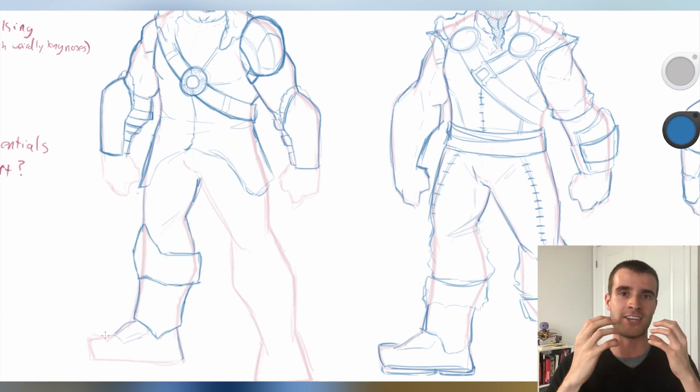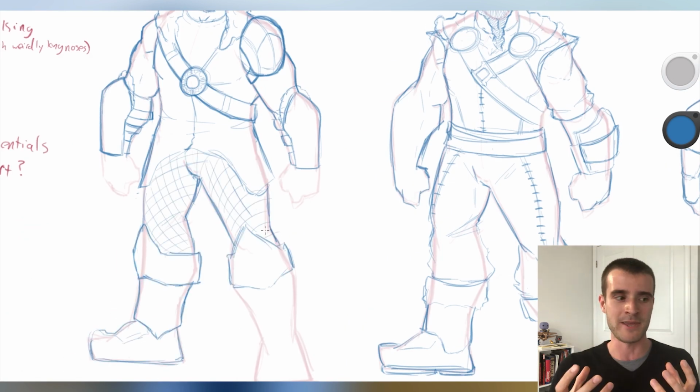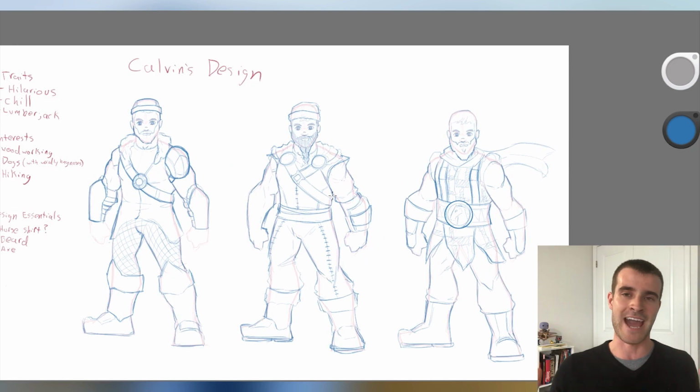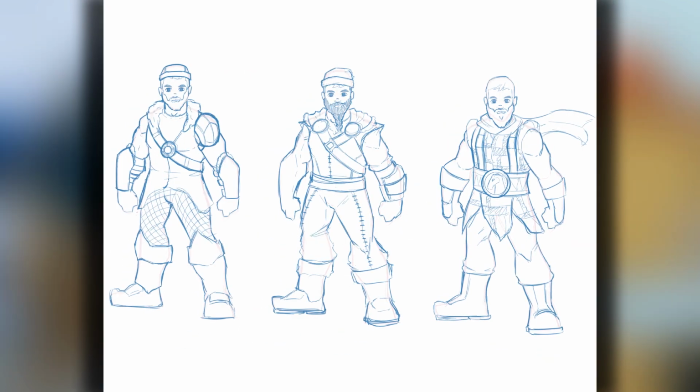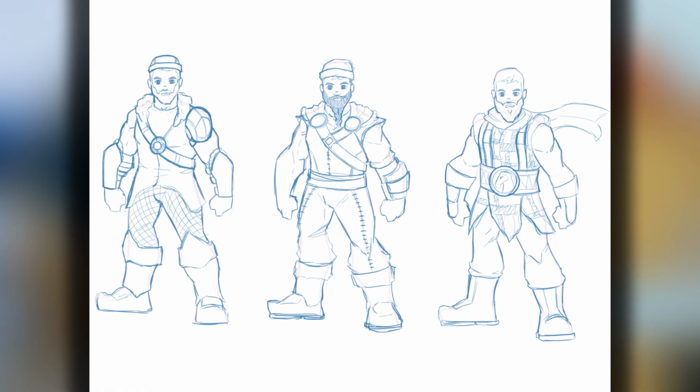And then of course I gotta give the character a beard because my friend Calvin has a beard, and I gotta give the character an axe, as I said. So here are the first designs that I worked out.